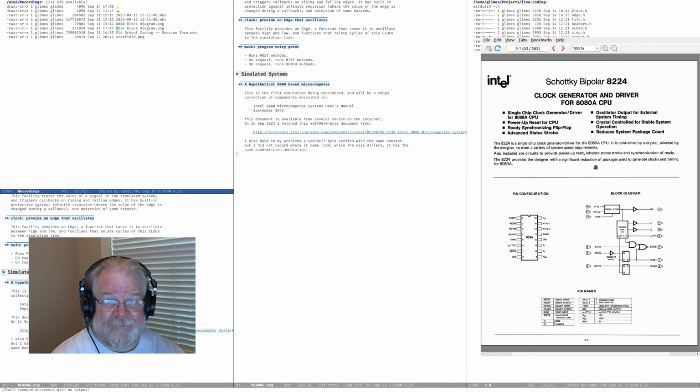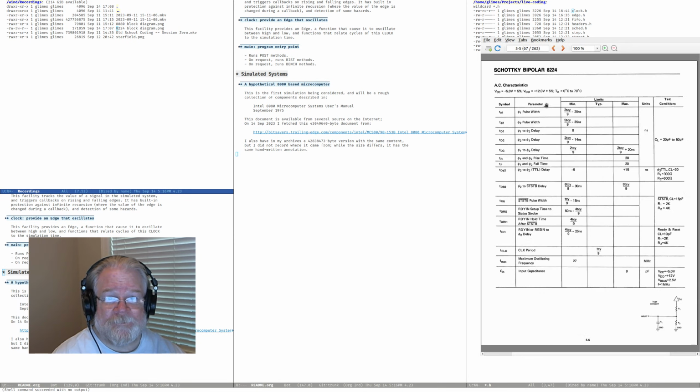The idea was that this took the place of a whole bunch of discrete logic. Now I am going to scroll this. This is actually the entire MCS manual. I'm going to scroll backwards through this whole thing.